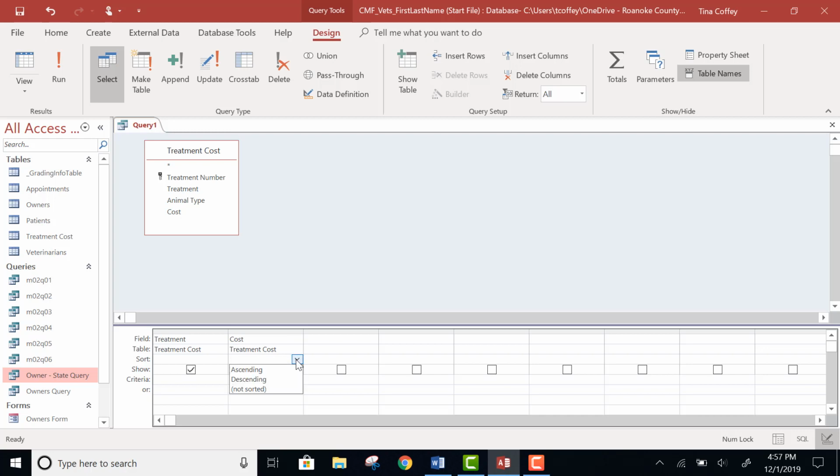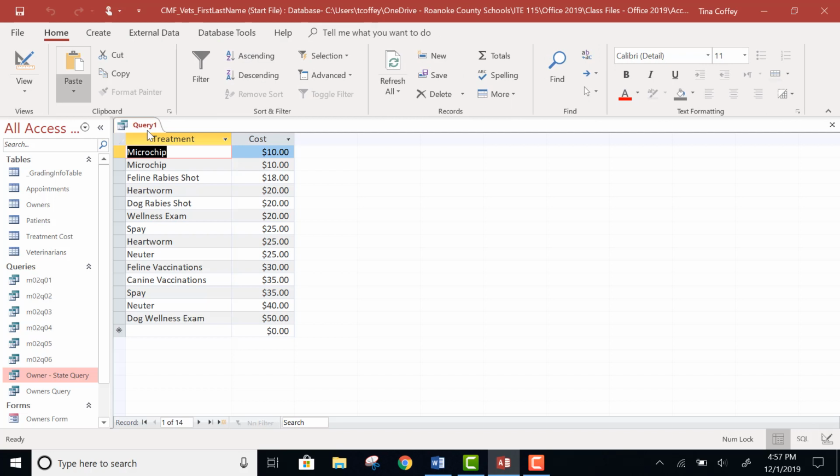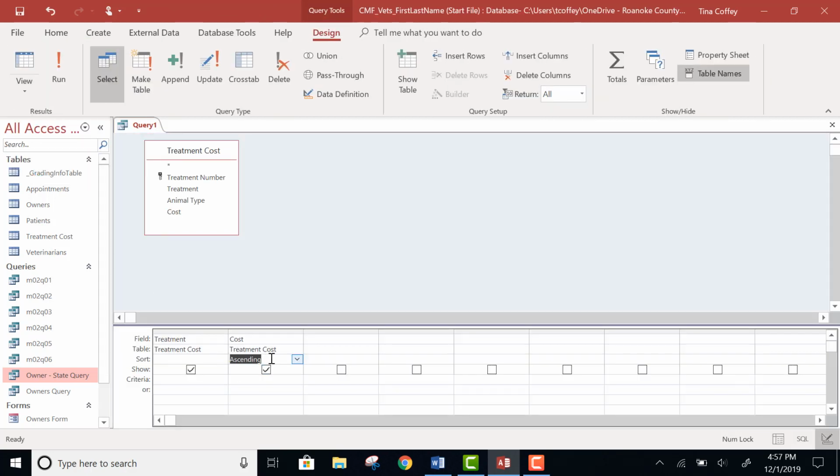So if I want to sort by treatment cost in ascending order, I can click on it and hit run, and it will return back the cost from least to greatest. So sorting happens on this row in the design view. Make sure you sort by the correct field. I'll go ahead and save this query.